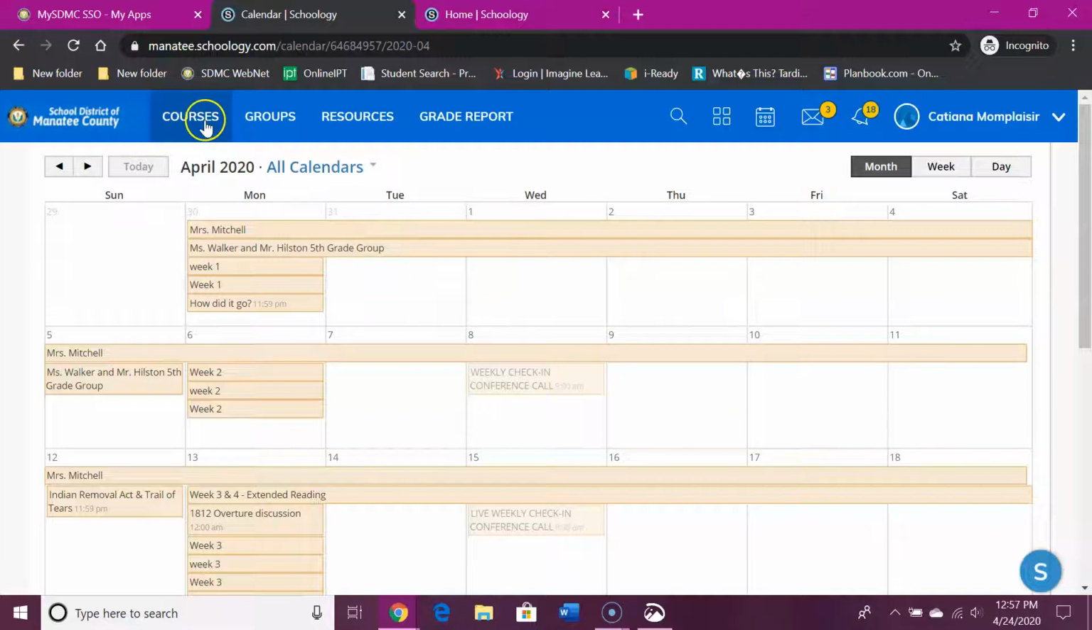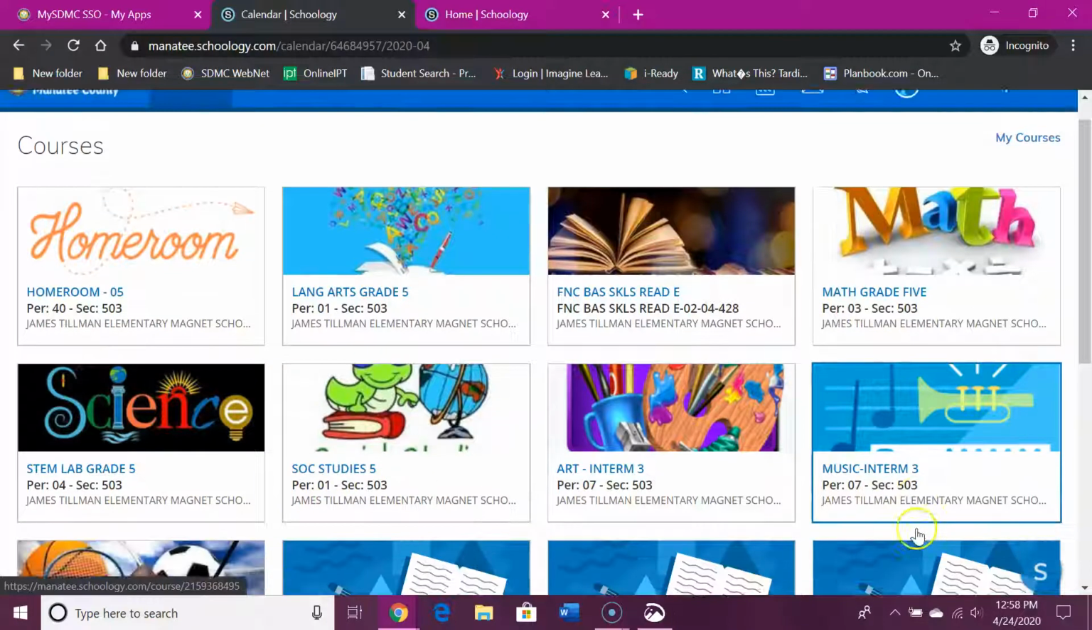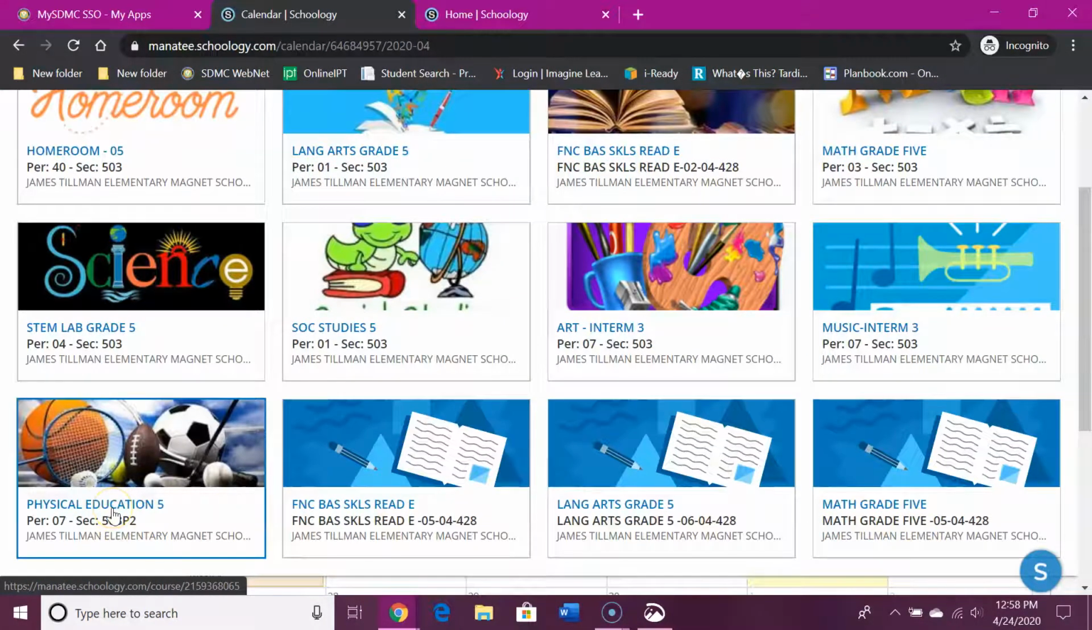If you go to courses, then here's where you have homeroom, language arts, financials. I don't think you have any work in this one. Math, science, and social studies, art, music, and PE are all here.